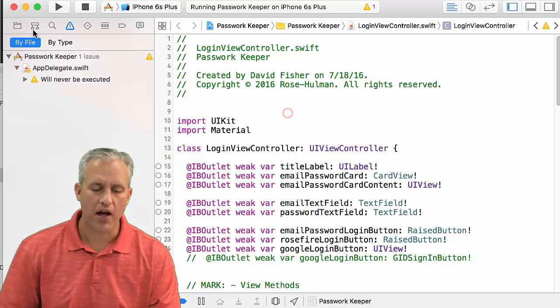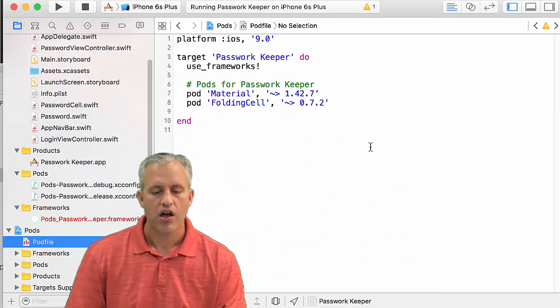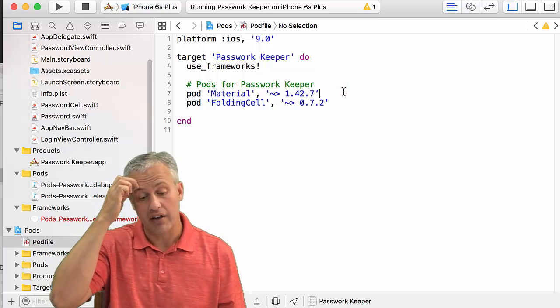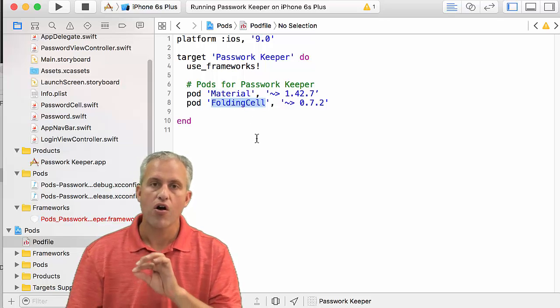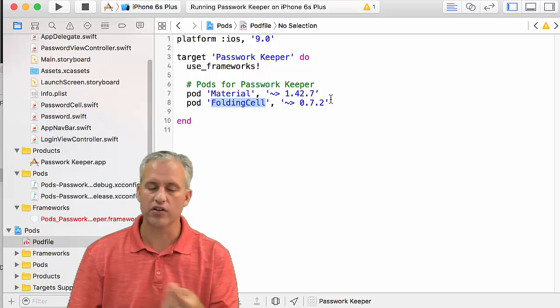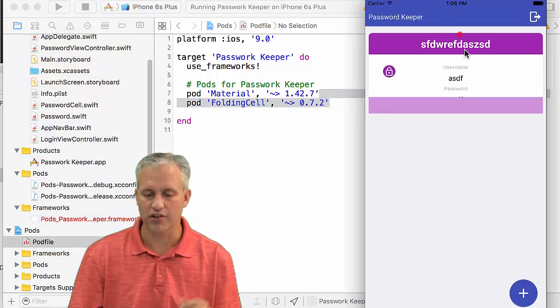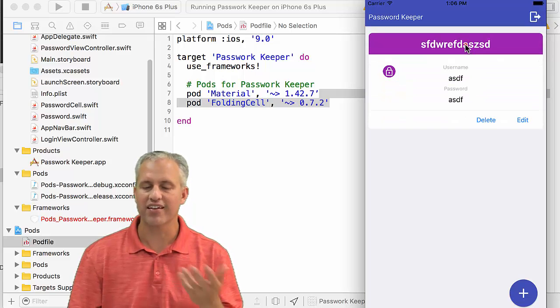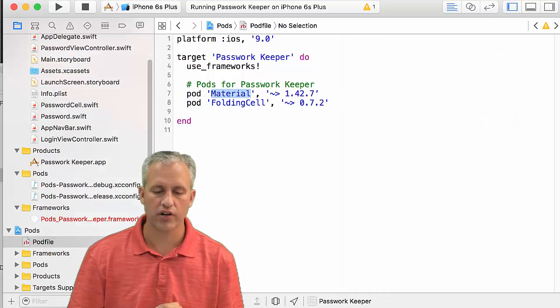And if you go look at the pods that are installed on this project, you can go look at the pod file, and you can see that there's a couple of interesting pods that are being used. One is the material pod, and then another is called folding cell. Folding cell is just a little thing that you probably won't ever use. It gave us that little animation, right? So I mean, it was cute, right? But it's something that Tyler found just to do the animation. Material is one that you should really consider.